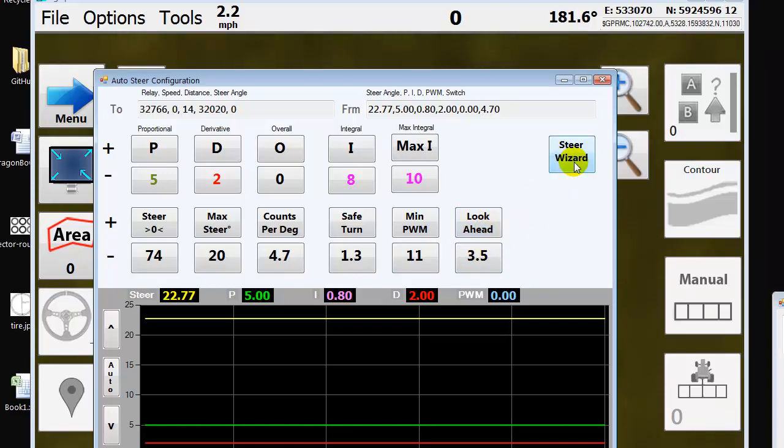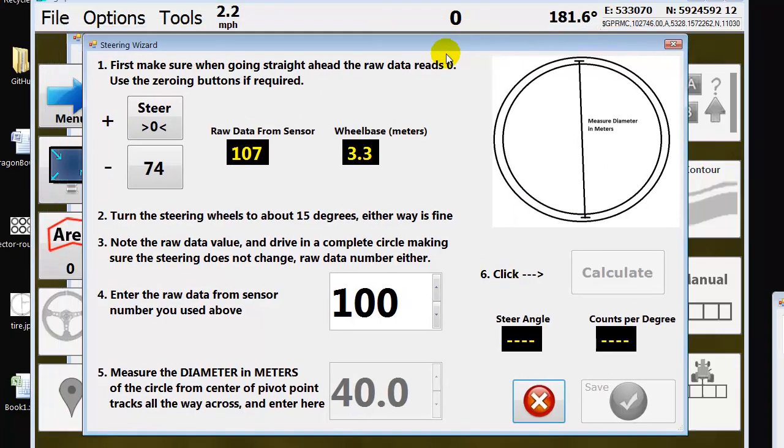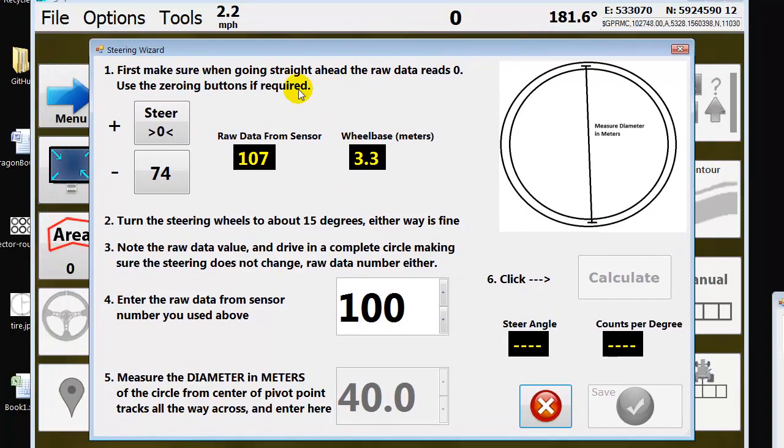Okay, bring up the steer wizard. So first thing you do is you make sure you put your steering wheel straight out ahead. And then once you're going straight, then you can zero it out. So now the data or your sensor should read zero when you're going straight out, negative when you're going one way, positive when you're going the other way. And here's the wheelbase of your vehicle. That's set up in the vehicle settings.